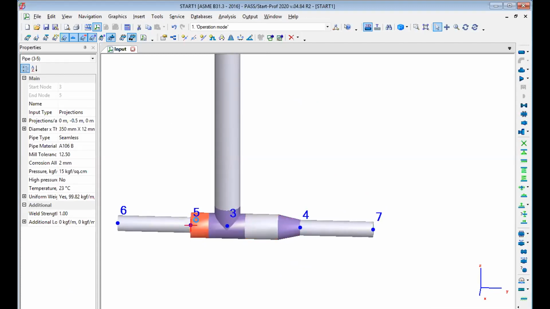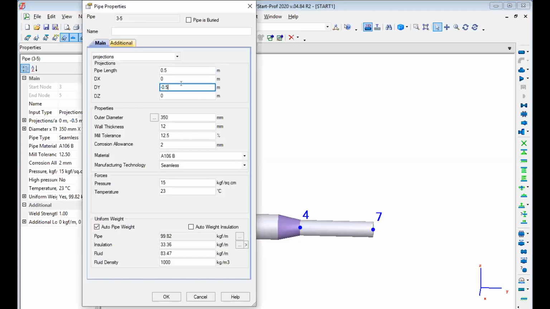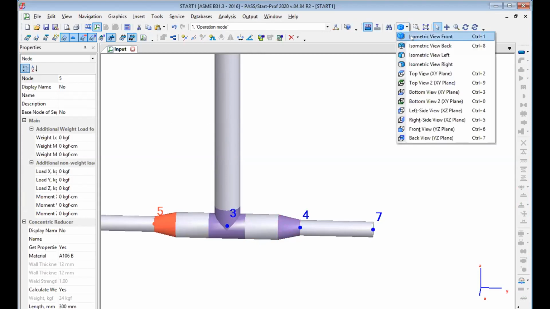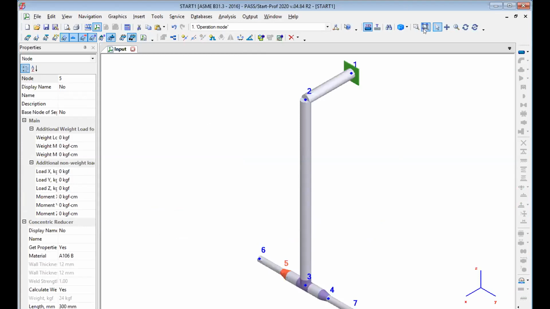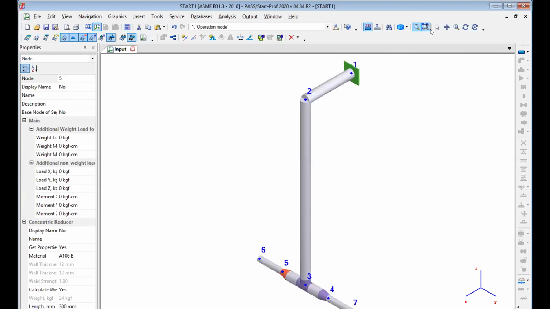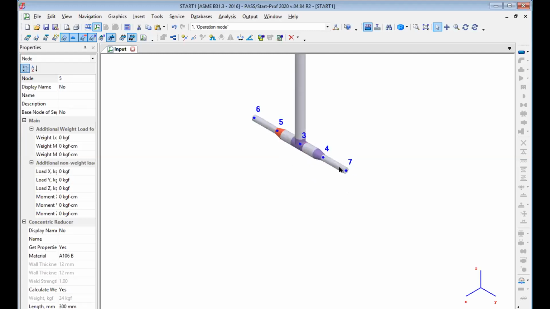I can replicate the same thing on the other side. I say move along Y by 1 meter. So I have that. So at this point, I can Control C, copy my reducer, come to my node 5, Control V. Okay, perfect. So I go to my 3D view isometric, and we have that. So at this point, I'll continue modeling. So I'll move up. So I'll continue my modeling at node 7.